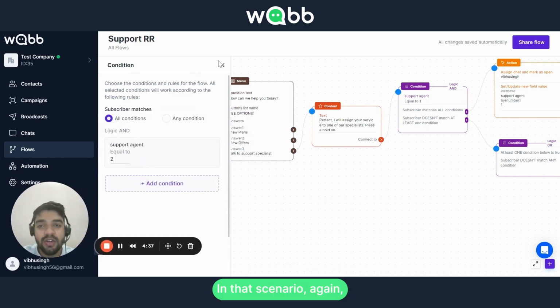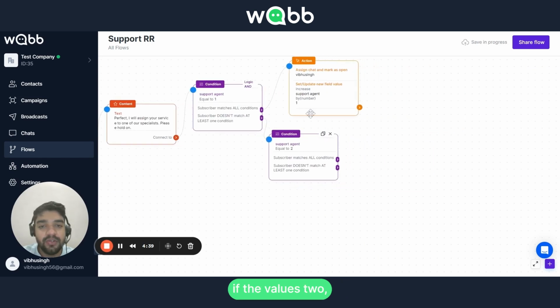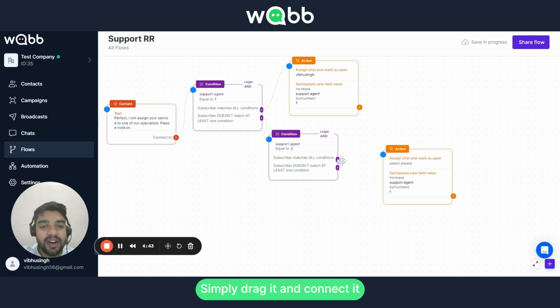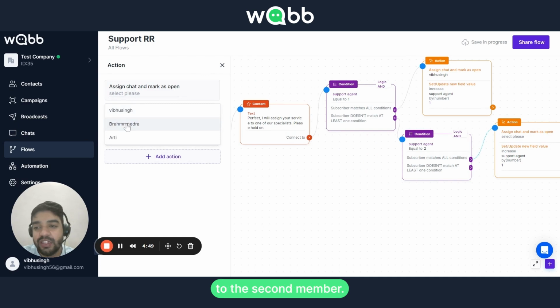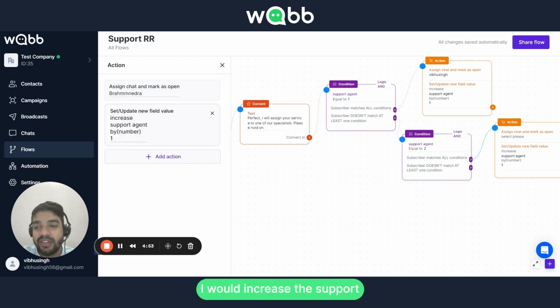In that scenario, if the value is 2, I would copy this action block, drag it and connect it with the positive result of this condition. Click on this and I can assign this chat to the second member, let's say Brahmendra. And then similarly, I would increase the support agent custom bot field by value 1.